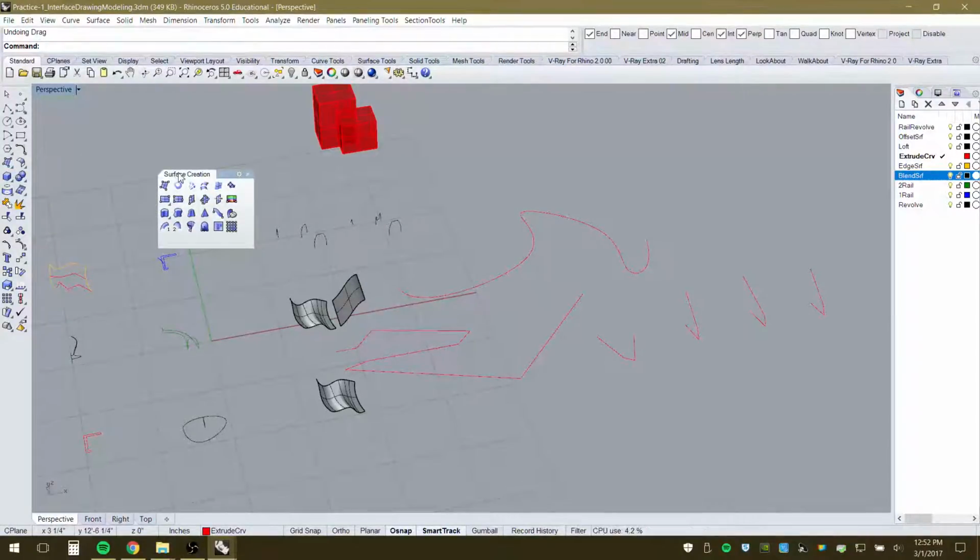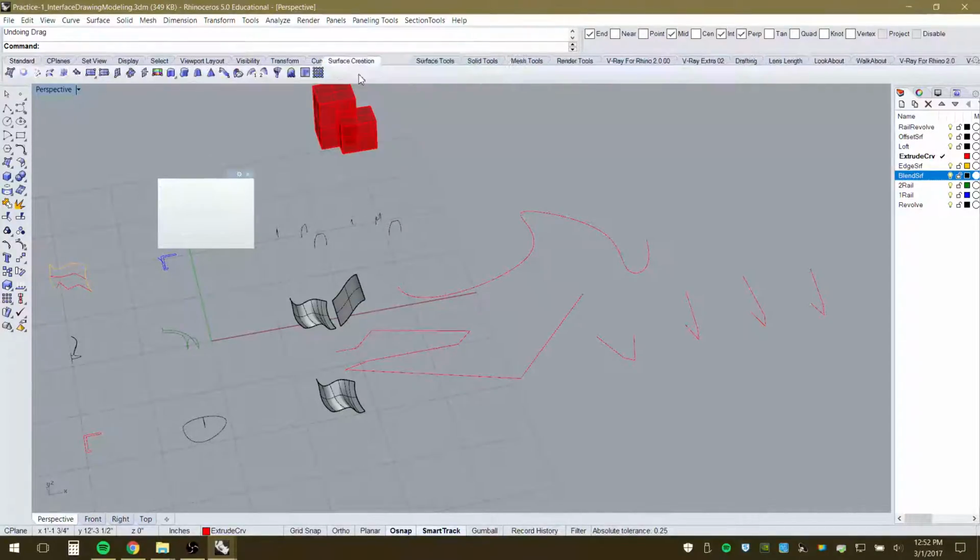So surface creation, that's one that I don't have up here right now, but that's one you may want to have. So you can dock it as a tab so you can access these pretty quickly. Sometimes it starts to get too filled up at the top, and so that's one I'm comfortable with going here to this side one. But there are different ways to create surfaces.